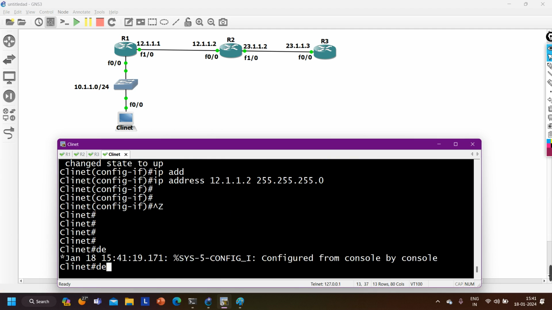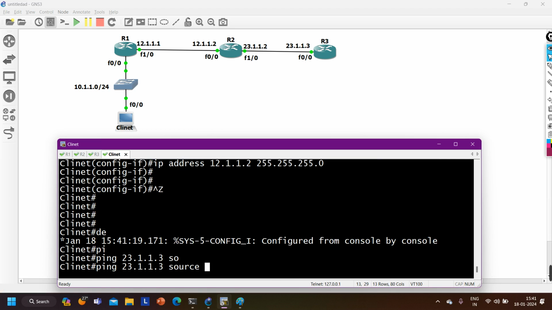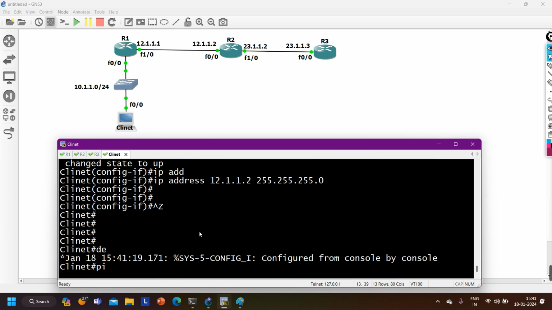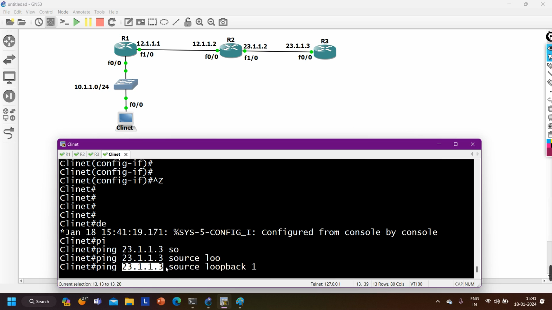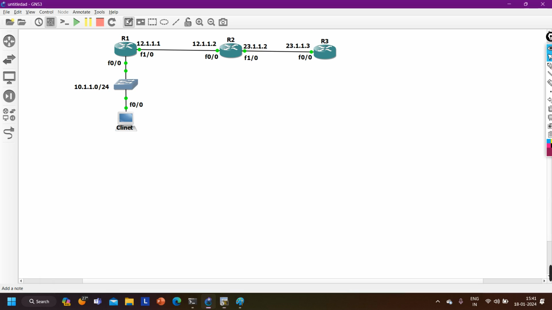And now from here, I'm going to generate ICMP traffic, say ping 23.1.1.3. I'm going to ping router number 3 and say source is what? Source is the loopback 1 interface. So the source will be the IP address which is running on the loopback interface, means 12.1.1.2, right? Destination will be what? 23.1.1.3, right? Now in the traffic, source IP will be 12.1.1.2. Destination IP will be 23.1.1.3.